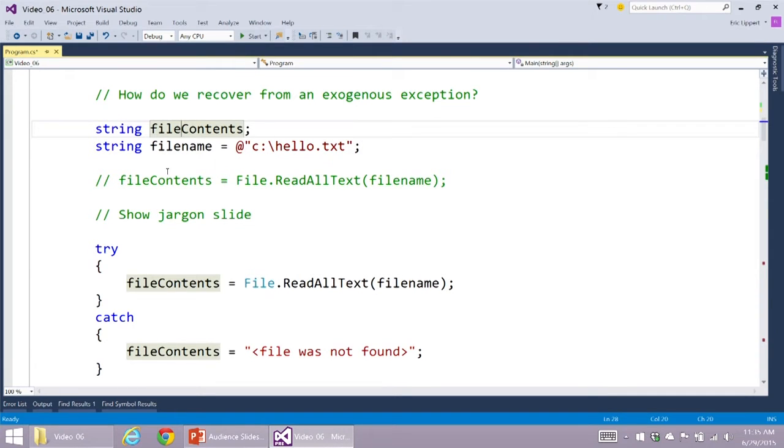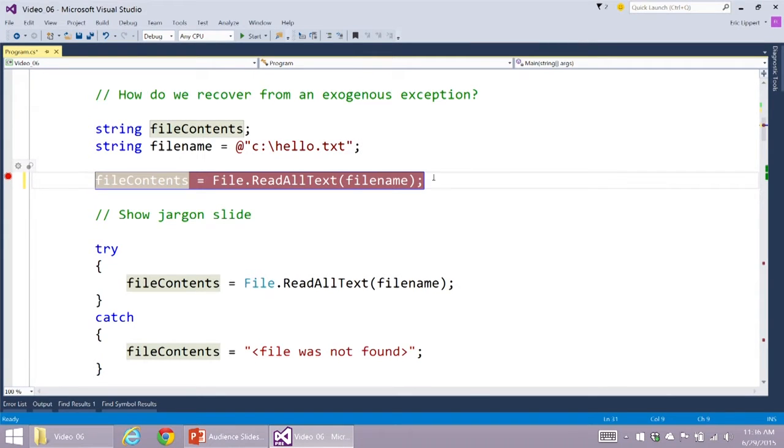So there's a very handy method in C# called File.ReadAllText, and it does exactly what you would expect. You give it a string that has a path to a file, and it opens that file, gets all of the text out of that file, and puts it into a string for you. Super useful. The problem is, what if that file doesn't exist?